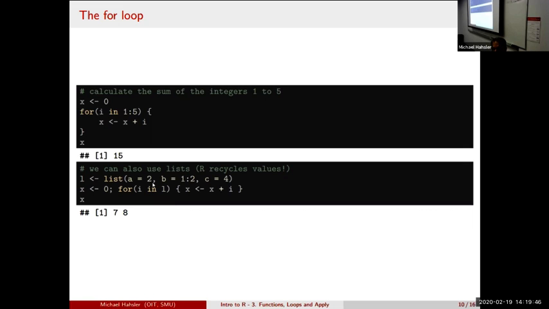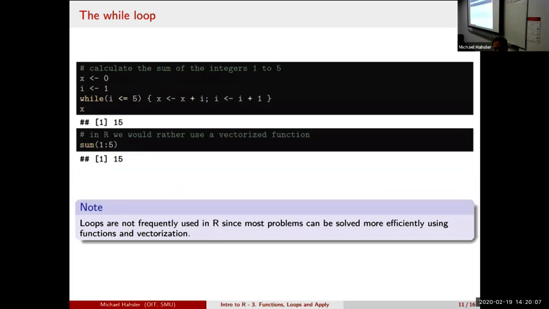R can also go through lists, but then it gets tricky and it does all kinds of recycling, and I don't really want to go there. But keep in mind that the things that you go through in your loop could potentially be other things like a list, and then it goes through the individual elements of the list, and you can at home try to figure out why, and gives us as the result 7 and 8 here.